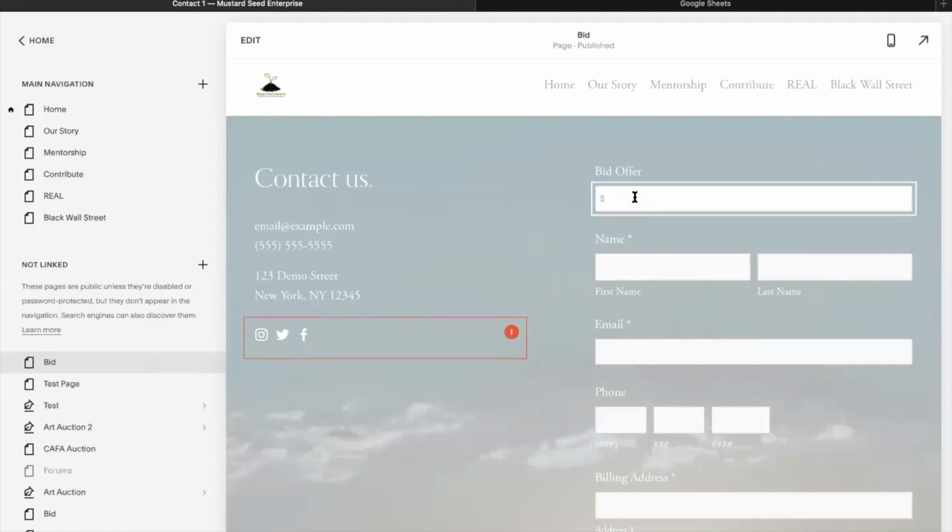So now I can put in my offer. Let's go high, let's say $200. And I'll put in all of my information, making sure to hit each form field because I want to make sure that this page works properly.